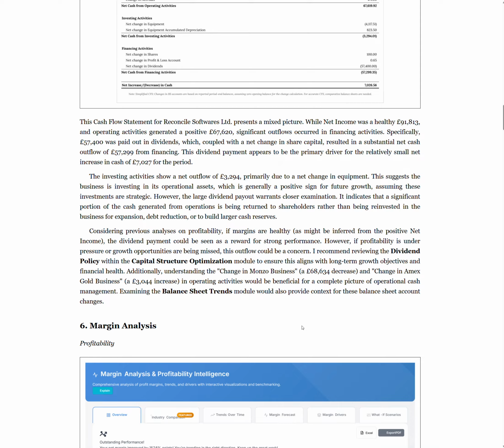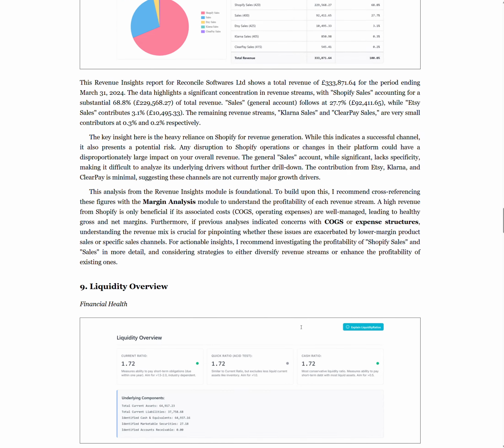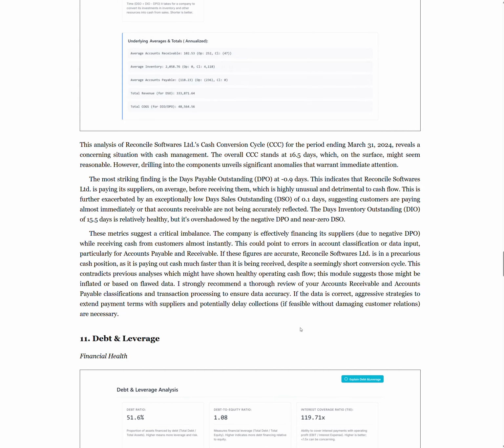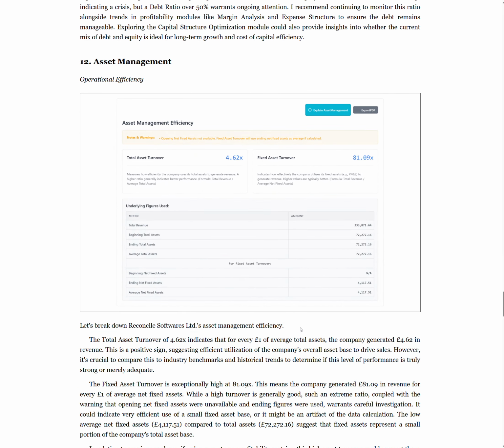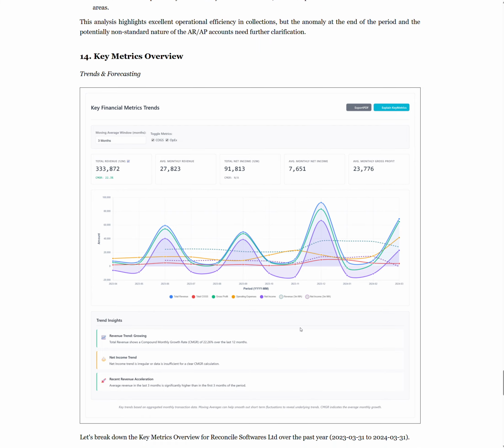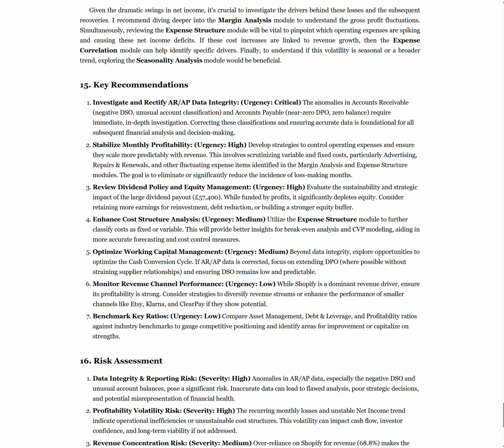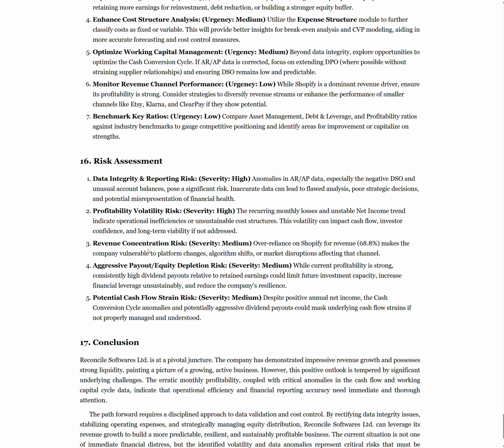It goes through the cash flow statement, margin analysis, break-even CVP analysis, revenue insights, liquidity overview, cash conversion cycle, debt and leverage, asset management, receivables and payables, and the key metrics overview. And then it'll give you key recommendations on how to improve things. So investigate and rectify the AR/AP data integrity. The anomalies in accounts receivable, negative DSO, unusual account classification, and accounts payable require immediate in-depth investigation. And then it gives you a risk assessment as well with other points and a conclusion.